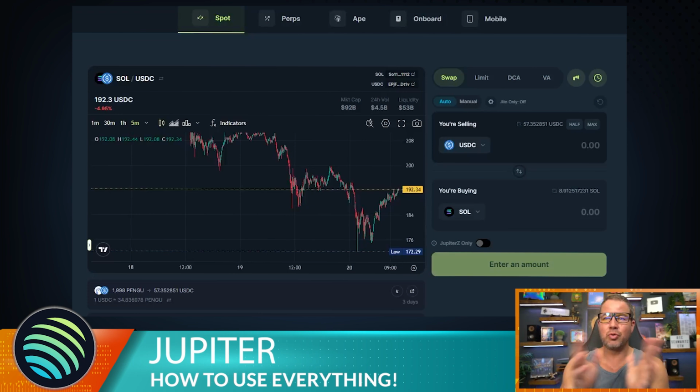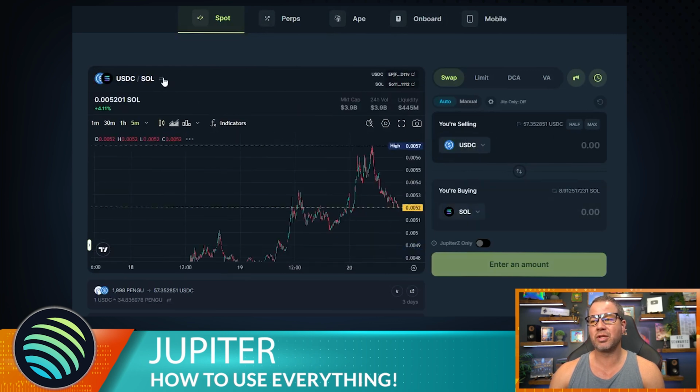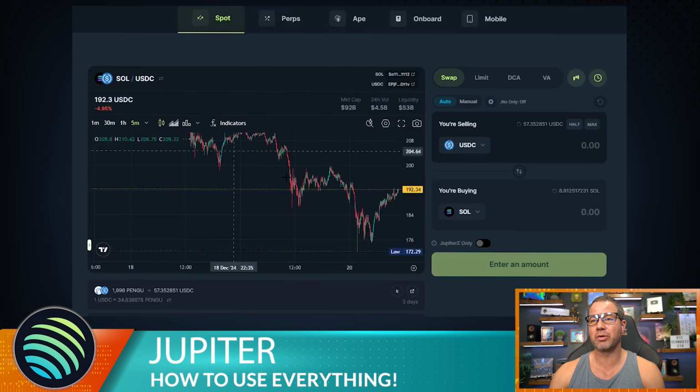Now, the cool thing about Jupiter's new update is they have a chart here now. They didn't have this before, and it's actually in the trading pair that you have selected. So right now I have USDC Sol. I can switch that back and forth so the chart will inverse, and then I will switch it back to Sol USDC, so you can see the price of Sol is 192.34 USDC. So this is really nice now.